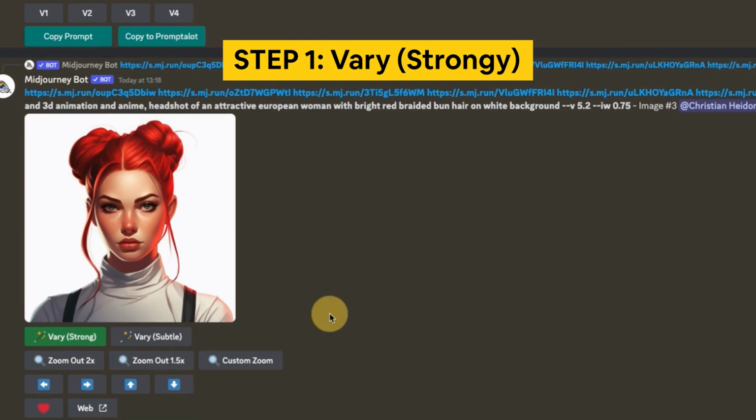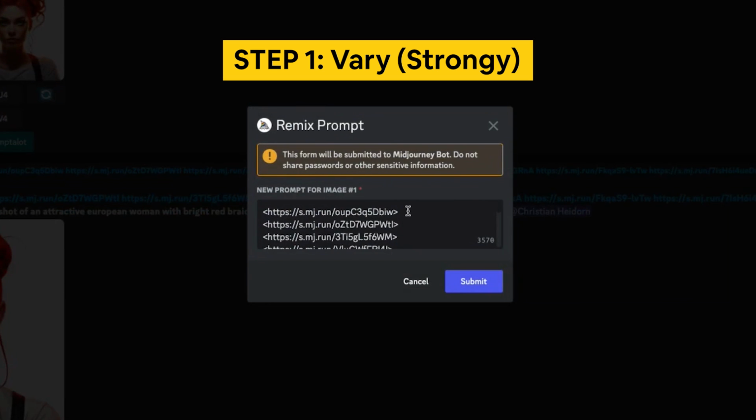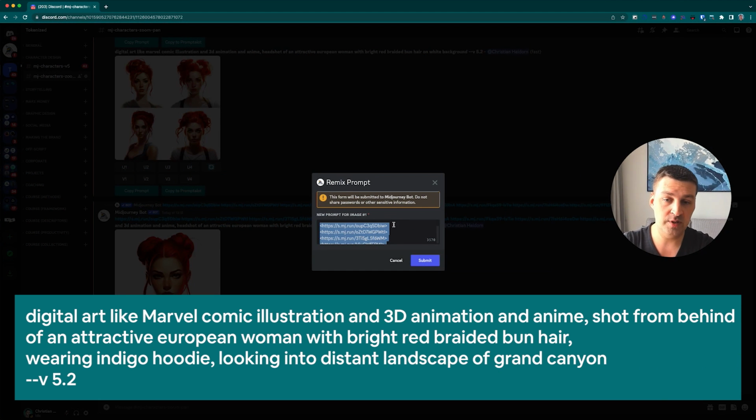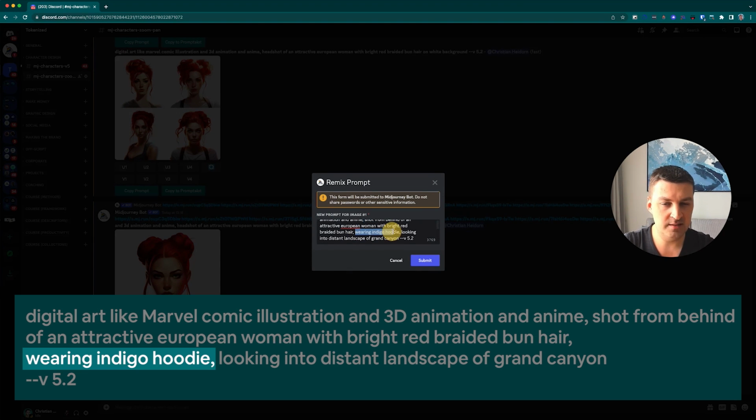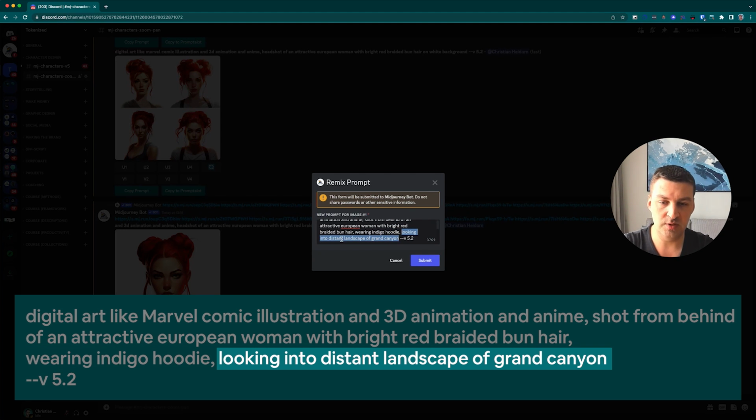Okay, so in step 1, I'm going to click on the very strong button, and this will open up the remix prompt. And what we're going to do now is we're going to remove all of the image references in our prompt. We're also going to remove the image weight parameter, and I'm going to make some slight changes to the prompt. So first of all, I'm going to add shot from behind, and then I'm also going to add details about what she's wearing, and I'm also going to add some details about the environment, looking into distant landscape of the Grand Canyon.